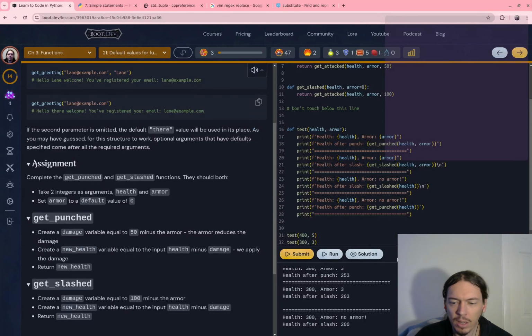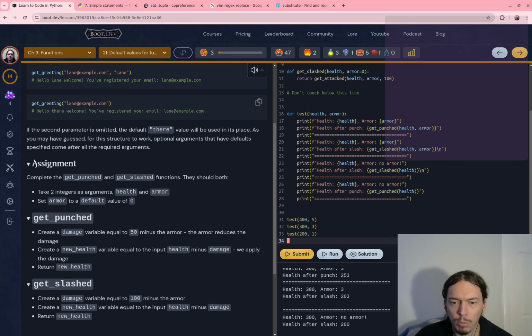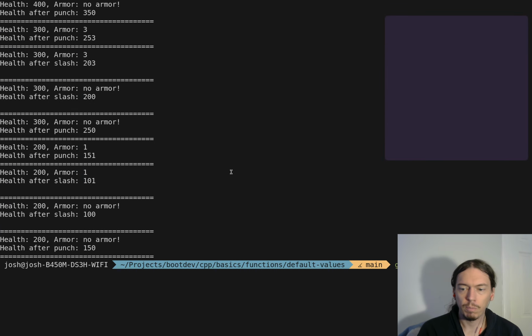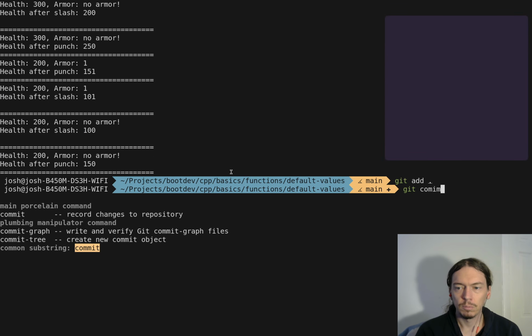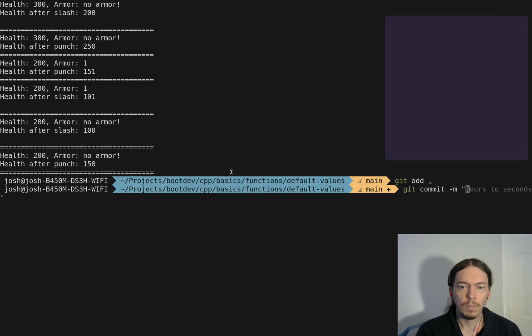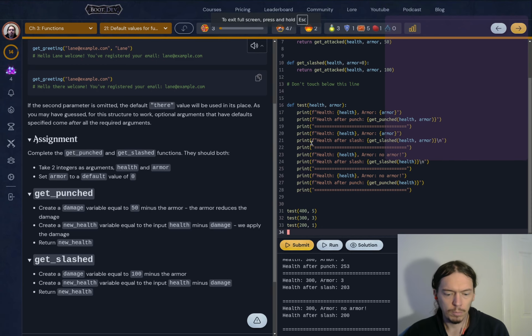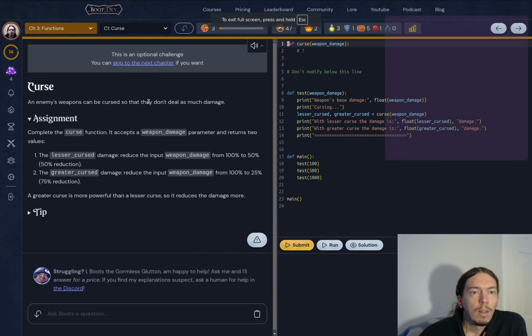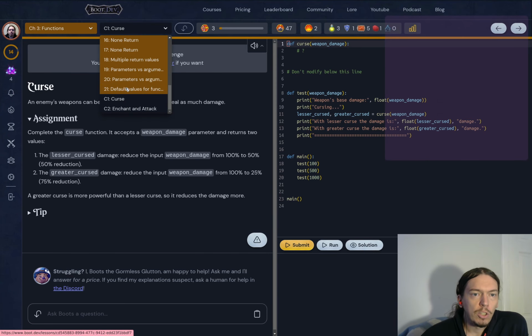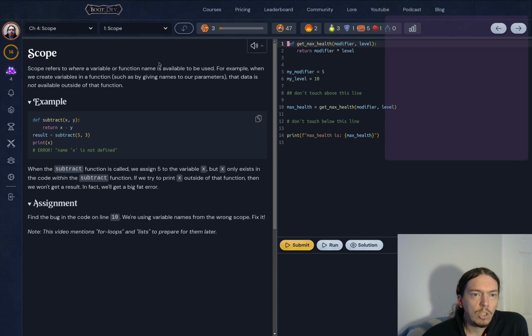Okay, well, yeah, it looks like it pretty much matches exactly, which is what I'm going for. So I'm going to commit. Default values. Okay, let's go to the next. Oh, yeah, I'm going to skip optional challenges. So let's go ahead to the next chapter.